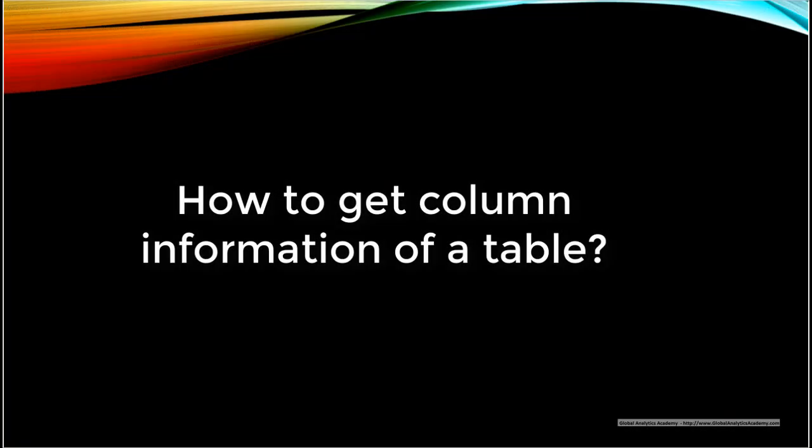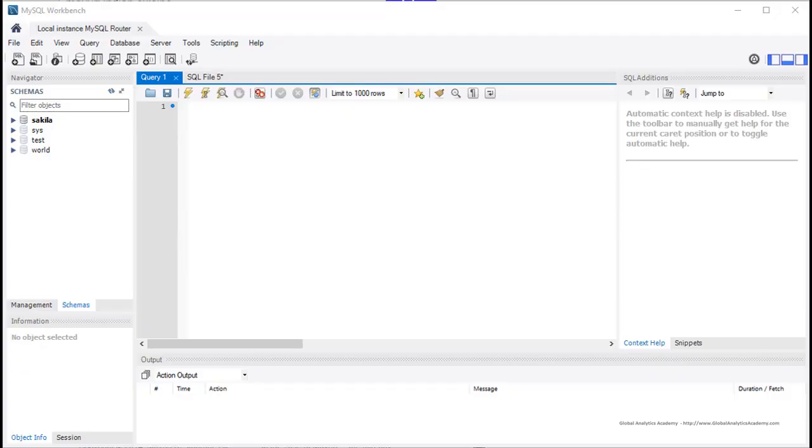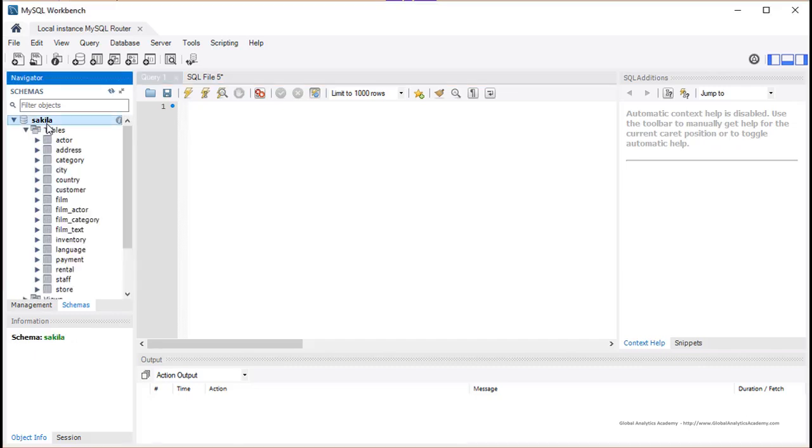So let's look at these commands one by one. All right, let's look at how to get column information from a table. Go ahead and open MySQL Workbench and make sure your schema is Sakila. In order to ensure that you're writing your scripts in the Sakila schema or database, make sure you double click it. That way all your queries will be associated with that Sakila database.